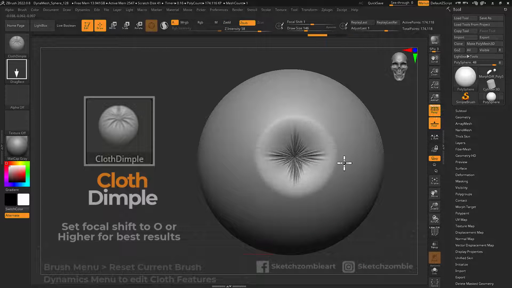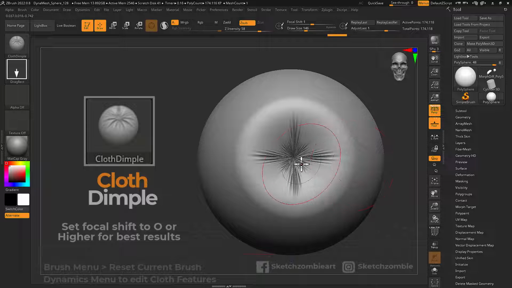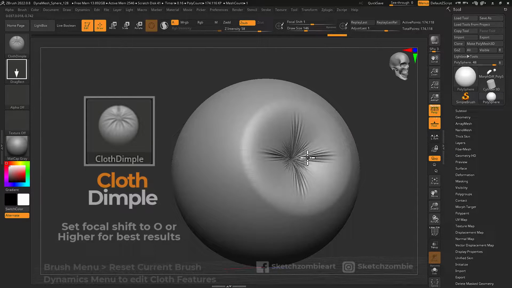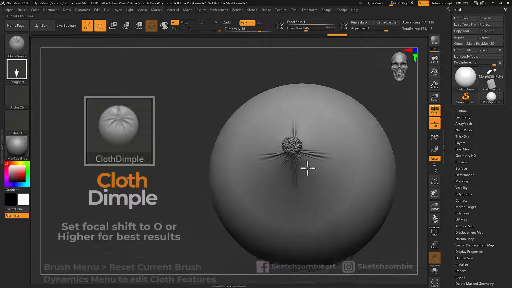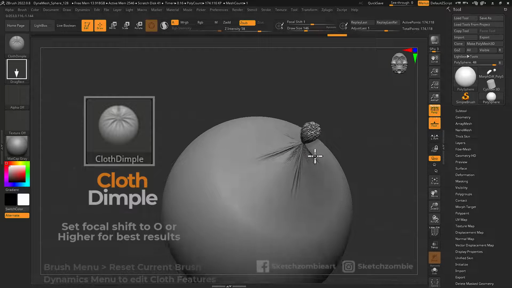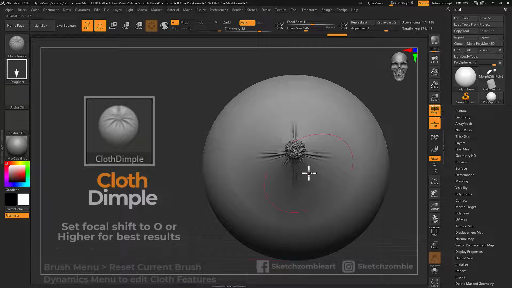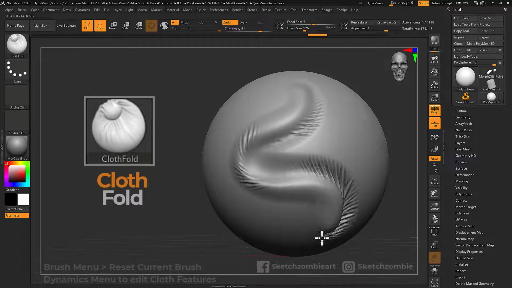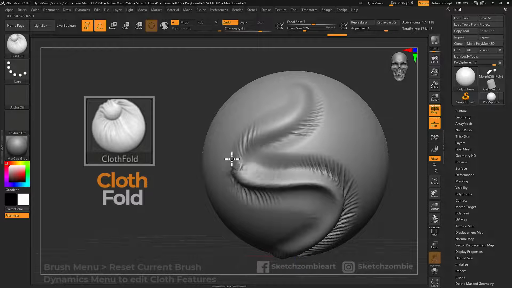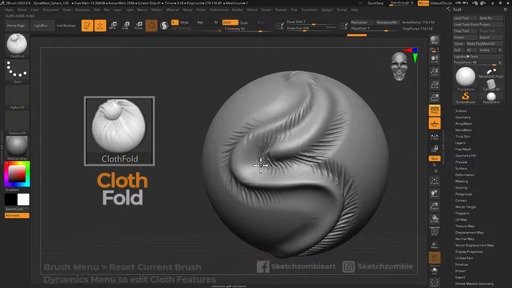Cloth Dimple simulates a section of cloth pulled inward to a center point. Hold Alt to perform the inverse. Cloth Fold is a round, soft brush with a slight folded edge that changes its placement depending on the direction you're stroking. Hold the Alt key to invert your stroke.